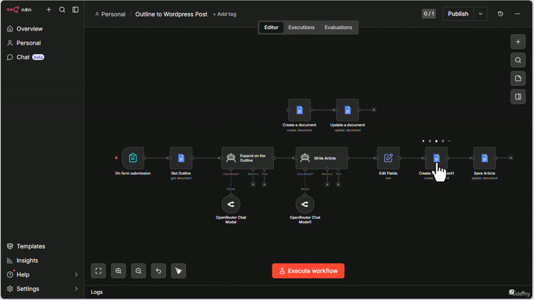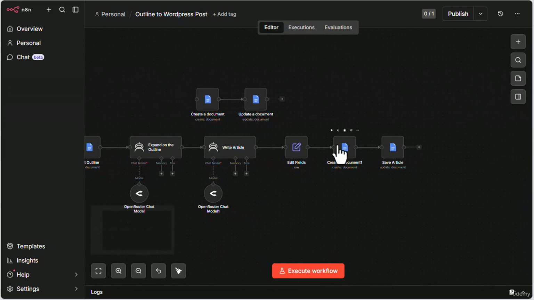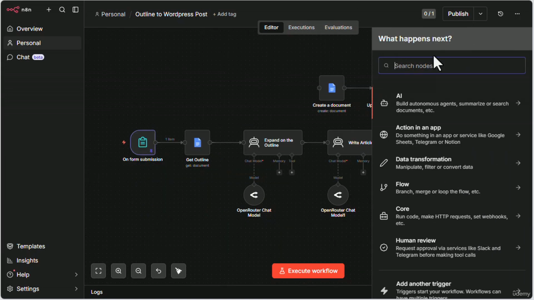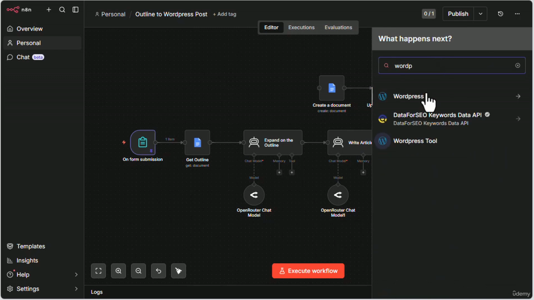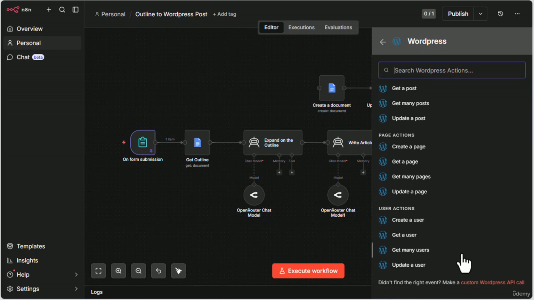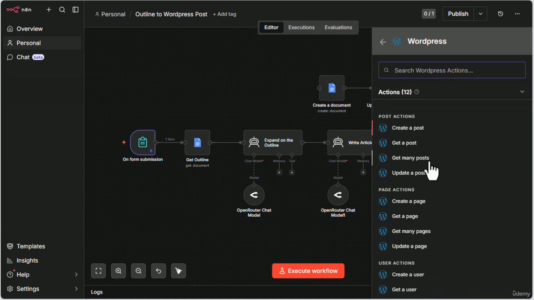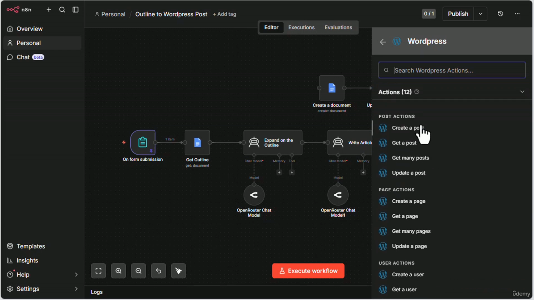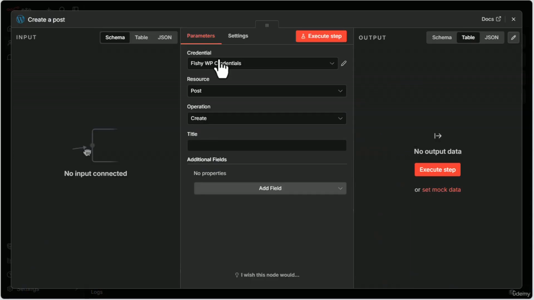Now, you could leave the create a document and save a document so they are saved to the web host if you want to, or you could just completely delete them. I think in this case I am going to just delete them, and the next step is we need to add in a WordPress node. So let's have a look for WordPress. There it is. You can see there are resources for posts, for pages, and for users. So you can create, get, update, posts and pages, and users. We are going to click on create a post because we want to create a post.